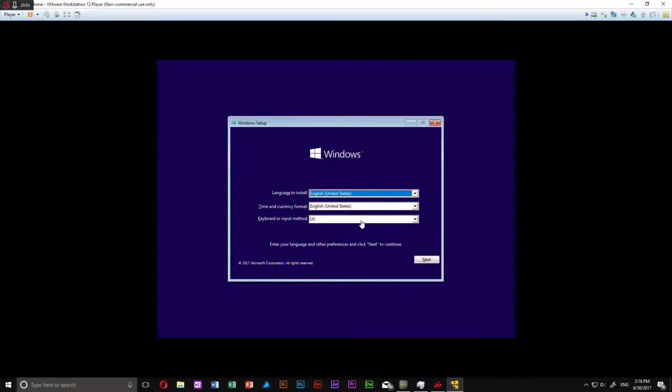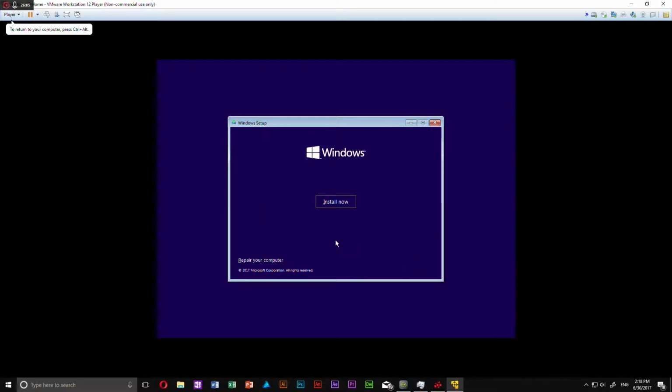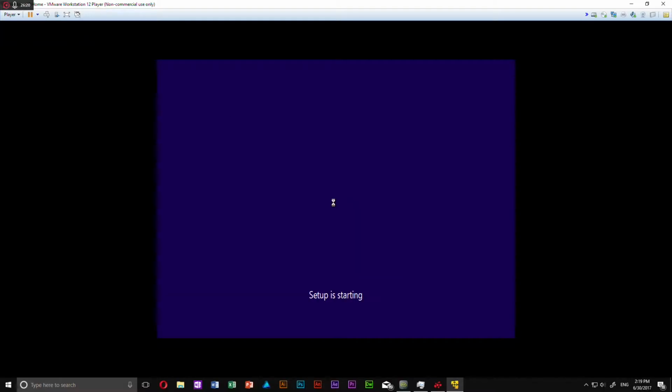Okay, so now you need to choose the language to install. Choose your language, time, keyboard. That's all good for me, so I'll click next. And to get back to your main computer, you can just click Control and Alt. Next, install now. So setup is starting.